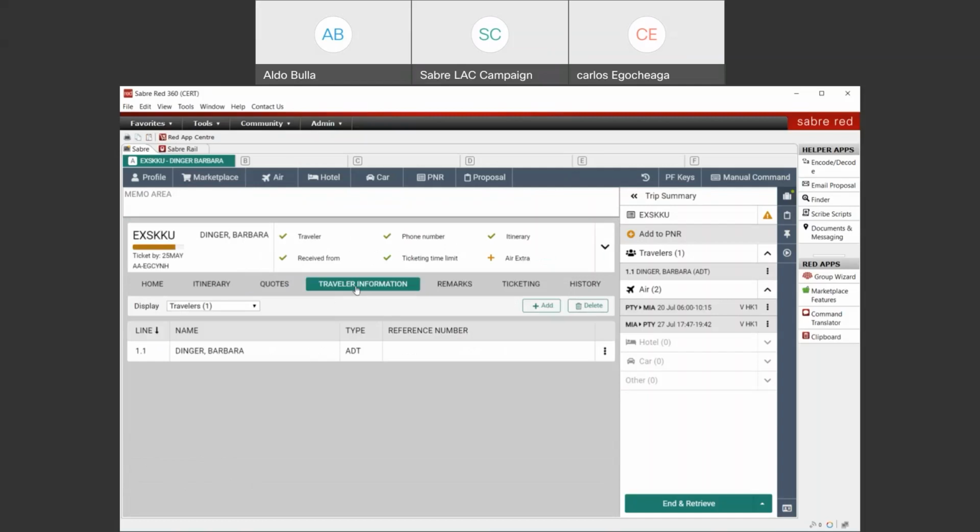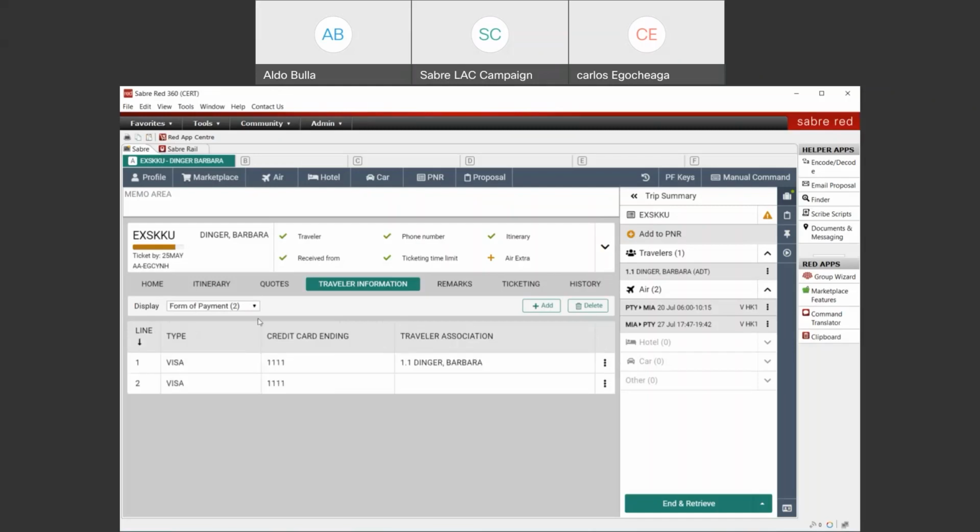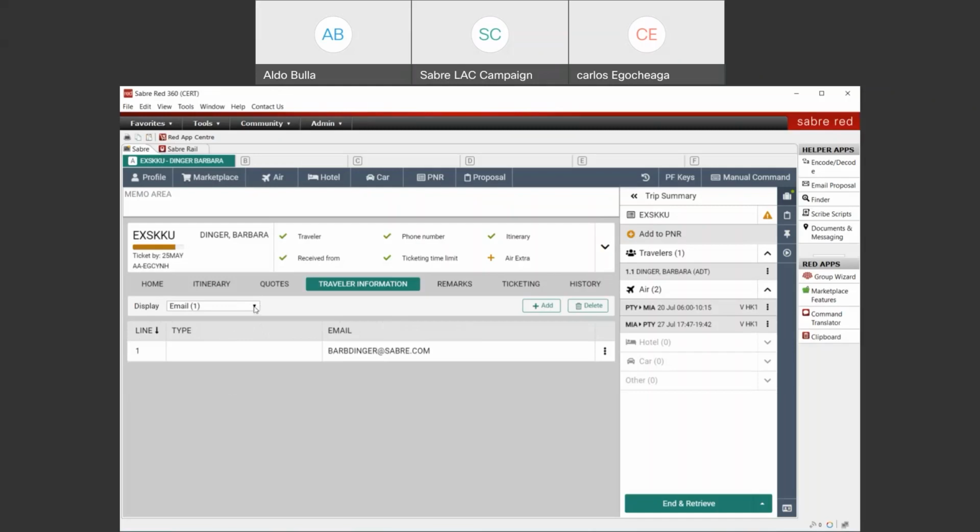Then we have traveler information. We have a list of names. In this case, we only have Barbara. And if you go to this drop-down menu, we see many other options with details. All those that show a different number than 0 mean you have information listed, from payment to email. And you can add information there. The easiest way would be to add to PNR, as we were seeing a few minutes ago. Let me leave this as traveler.